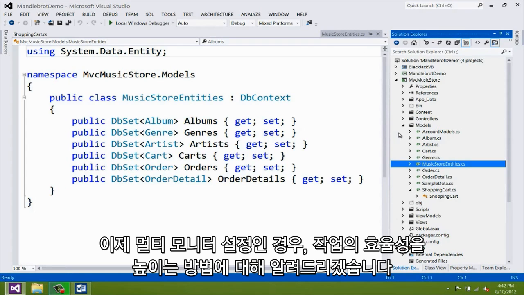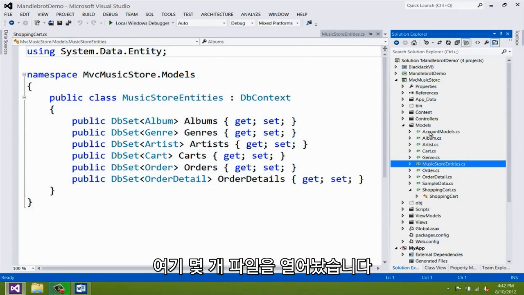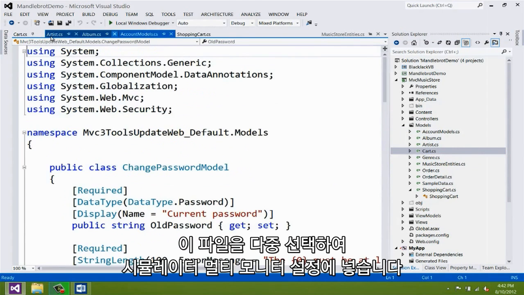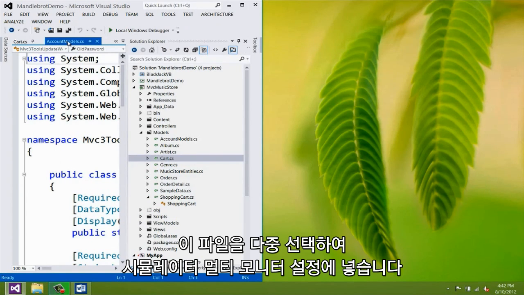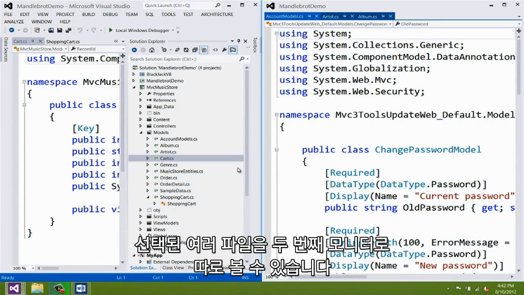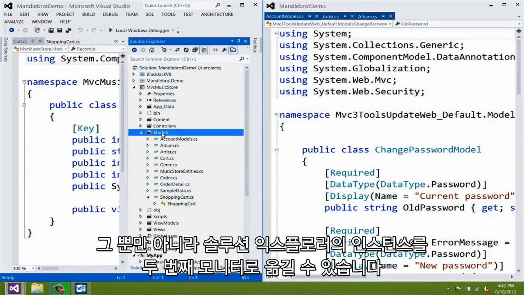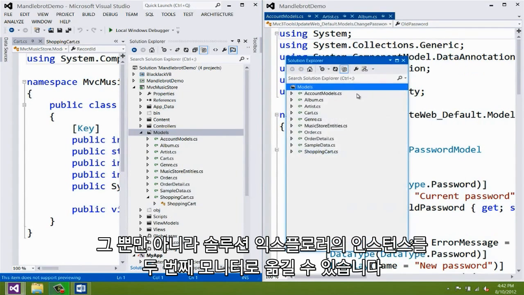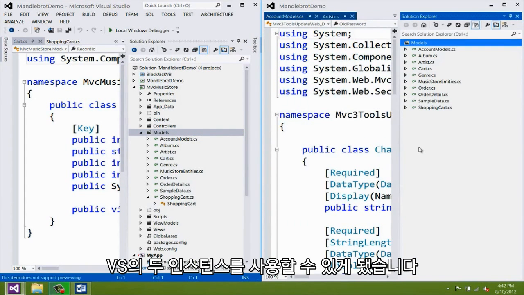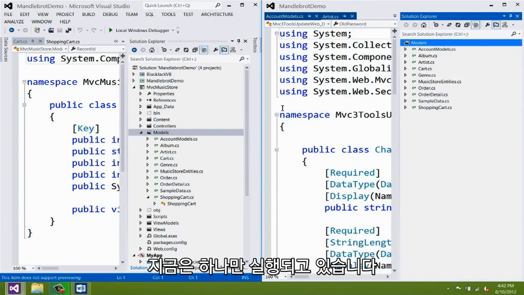Let me now show you how you can work better with a multi-monitor setup. I have a number of these files open here, and I can multi-select these files, and I dock this window to the left to simulate a multi-mon setup. Now I can tear those multi-selected files to my second monitor here. Not only that, I can create another instance of Solution Explorer and dock it in the second monitor. So now I effectively have two instances of Visual Studio, when actually there is just one devenv process running.